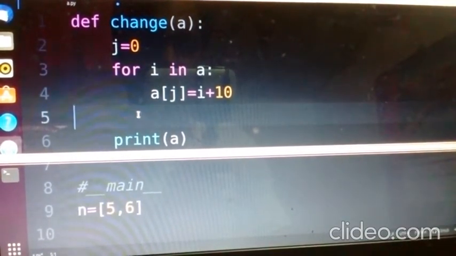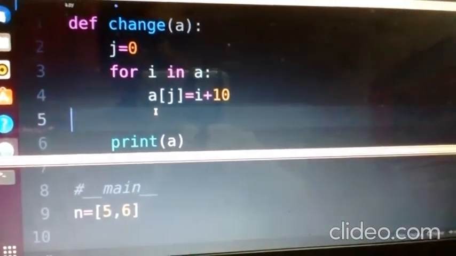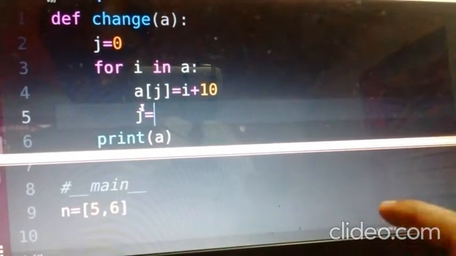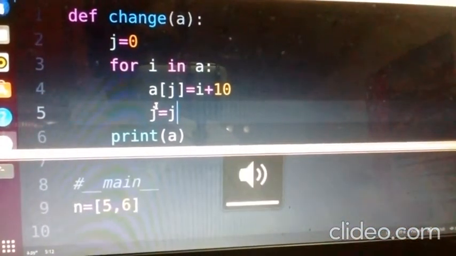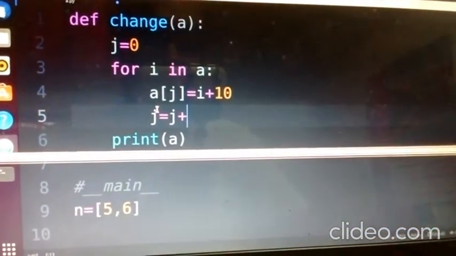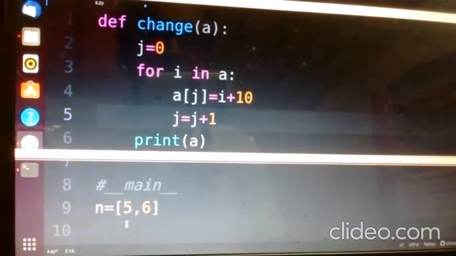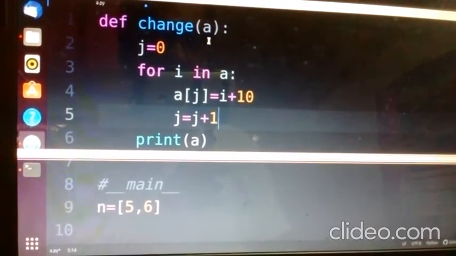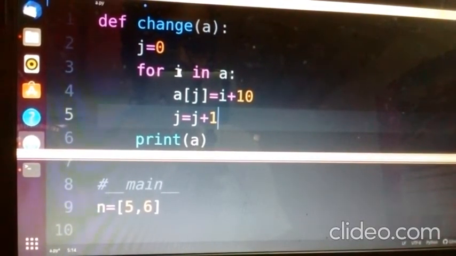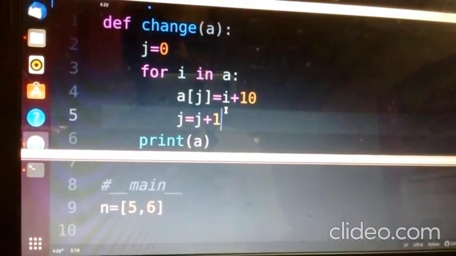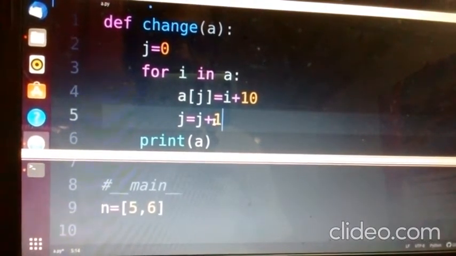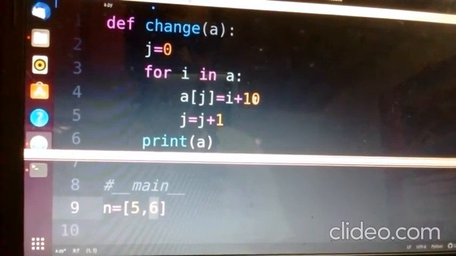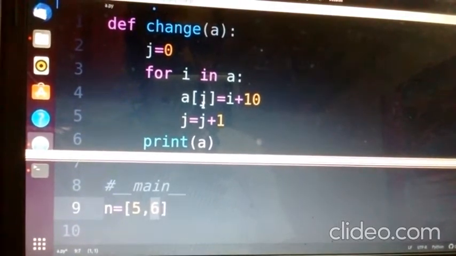Second loop, what happens? Here I'm going to write j is equal to j plus 1, because now the first value is changed, I need to move to the next. That's why I'm writing j plus 1. So in the second iteration, i value is 6, then j value is 1, that is a of 1. This value is changed to i plus 10. So 6 plus 10 is 16.